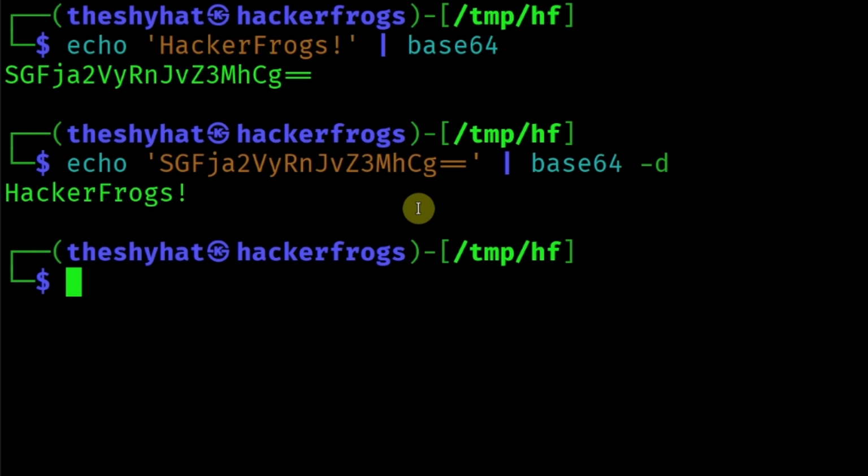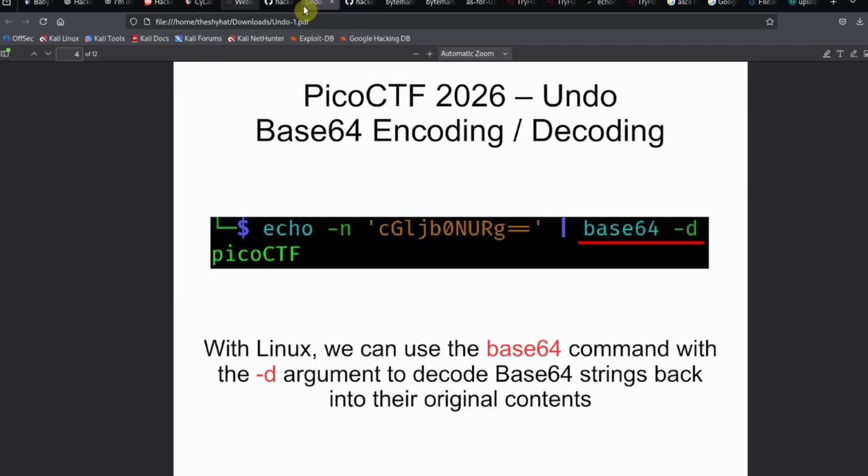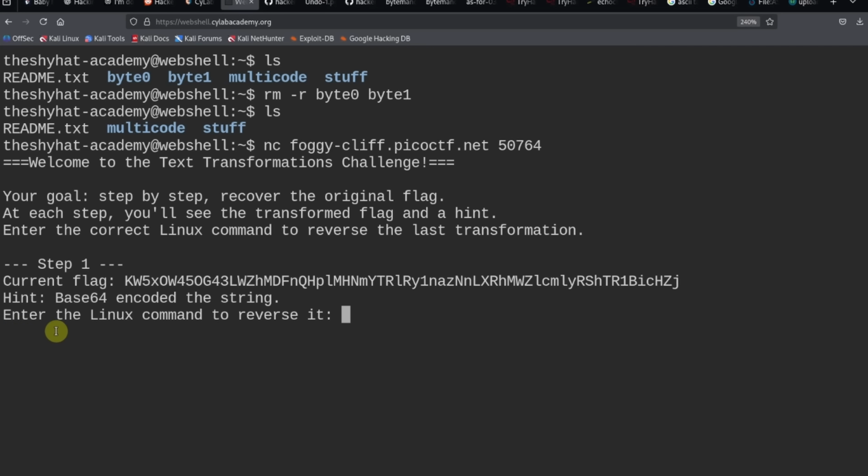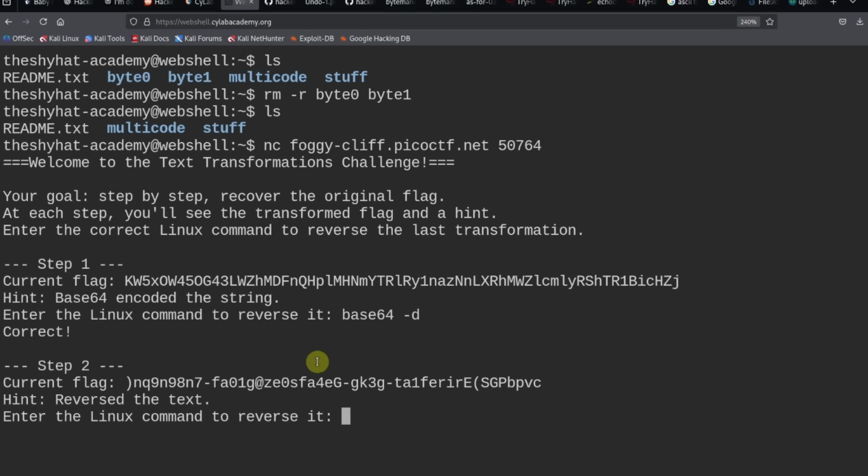All right, with that said and done, we'll go back to the challenge, enter the Linux command to reverse this. The Linux command to reverse this is base64 -d for decode. So give the command, and it says correct. Step 2, current flag is this. All right, and what we need to do is reverse the text. So enter the Linux command to reverse this.